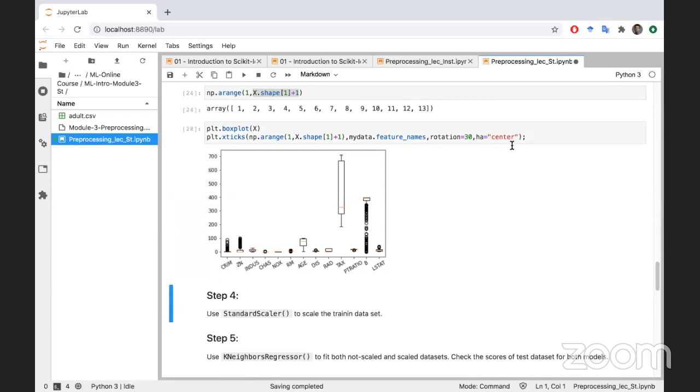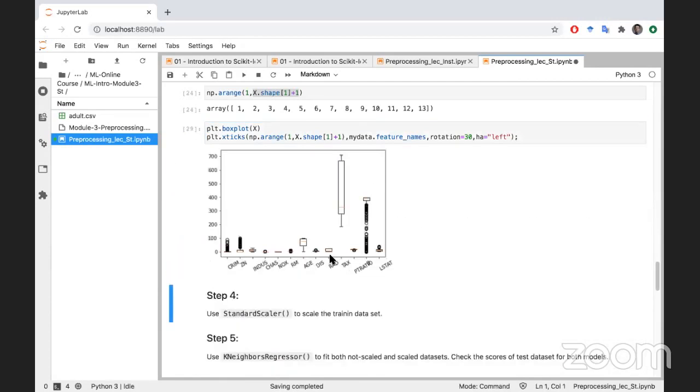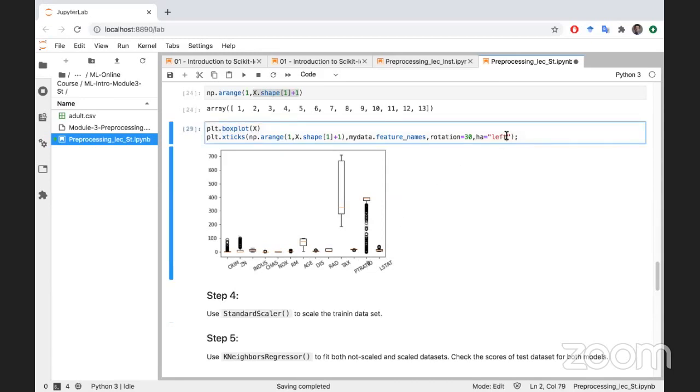So centered, okay, no problem. If you say left, you can align this, guys. You see, when you say left, it's a little bit overlapping with the text. So let's make it right. So it's gonna look better.